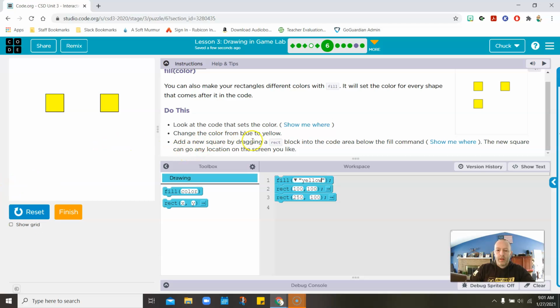Now we need to add a new square by dragging a rectangle block to the code below the fill command. So it has to be anywhere below this fill command. It can be down here, you can put it in the middle, doesn't matter. So I'm going to put it at the very bottom.